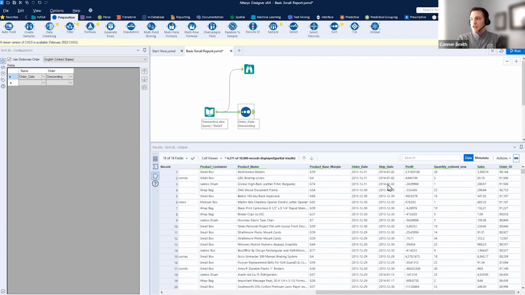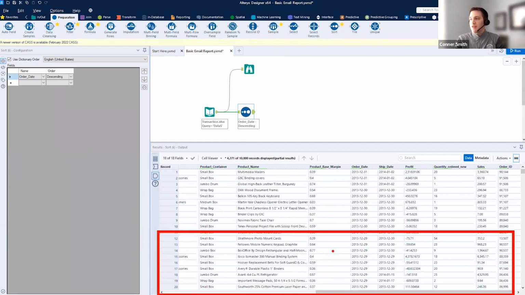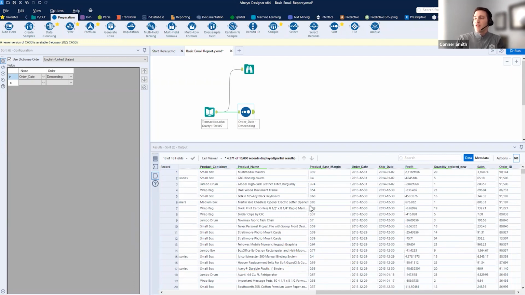The reason we organized it like that is because we talked about needing to capture just the first 10 records, the most recent 10 records. So most recent data is now listed at the top. We can get the most recent 10 records by then chopping off the bottom here. We can get rid of all this data. So if we want to get rid of all this data, we can use a sample tool in Alteryx.